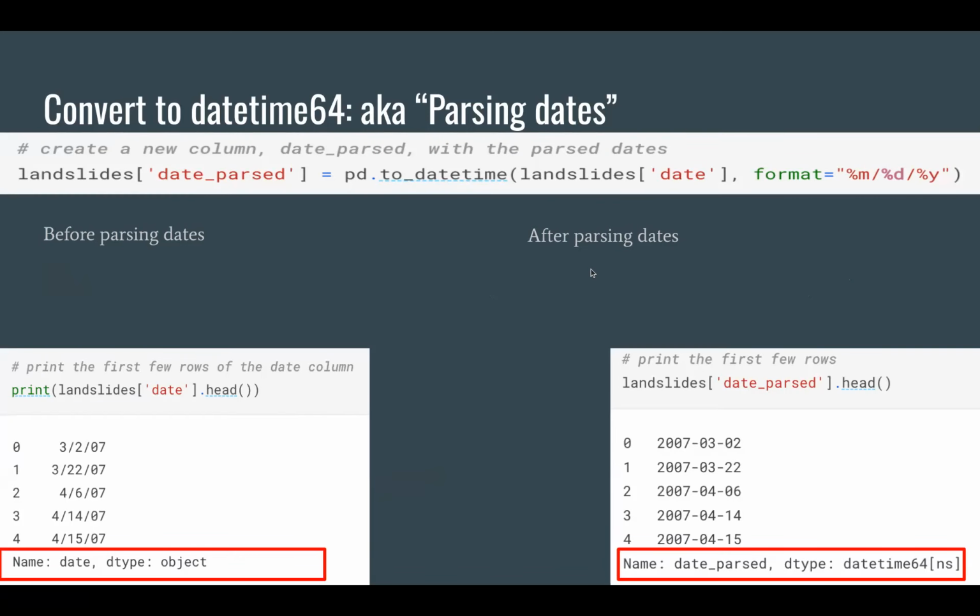So if you were to parse dates, you would want to call pandas to_datetime, provide the column that you want to parse, and then provide the format in this percent format that we just discussed. And to_datetime will return a new column. We can see that the original date has a dtype of object, and this new date_parsed has a dtype of datetime64.